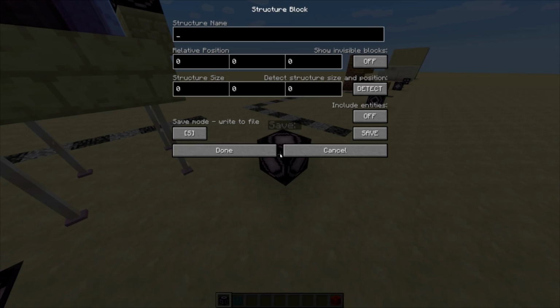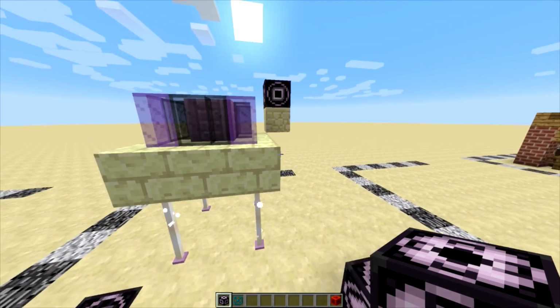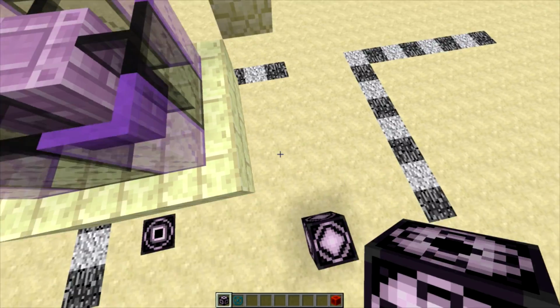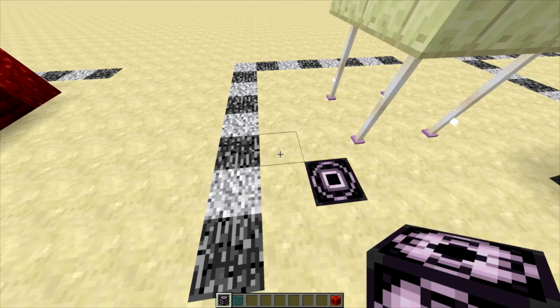And then in here we want to give it a name. So what shall the structure be called? Let's just call it end, because why not? End. And then in both of the corner blocks you want to put the name that you gave to the structure in your save block. So I'll name them both end.